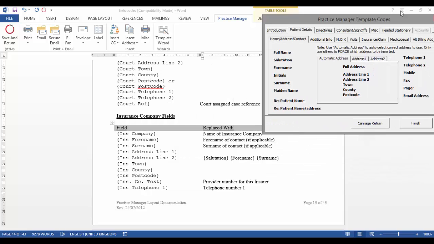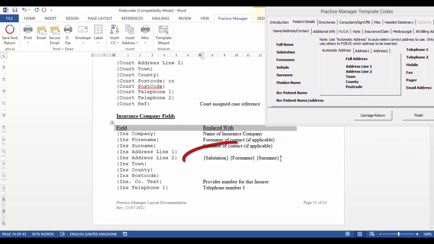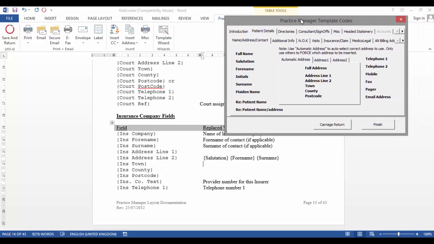If I now move this box out the way, you can see on the document behind it's inserted the field codes, case sensitive, exactly how they need to appear. Okay, I'm just going to move down to the second line and add another field code in.